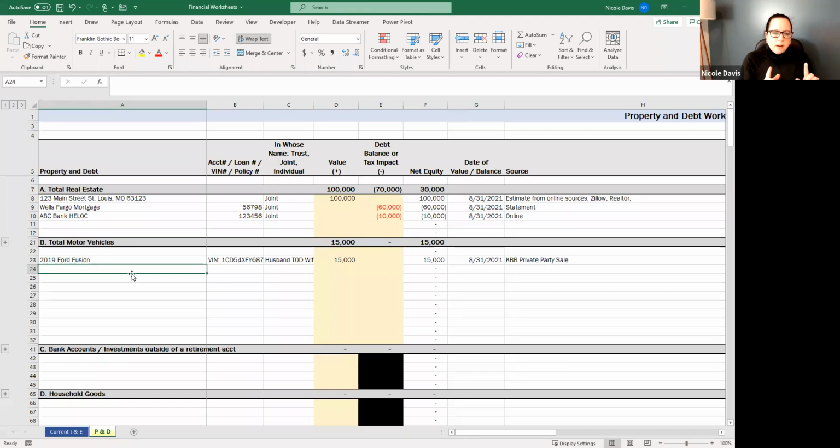This says motor vehicles, but this is really an area to capture anything that has a title associated with it. So this would also include anything like an RV or a camper or a trailer or a four-wheeler, a side-by-side, dirt bikes, any off-road vehicle would go here. Anything with a title would go here.